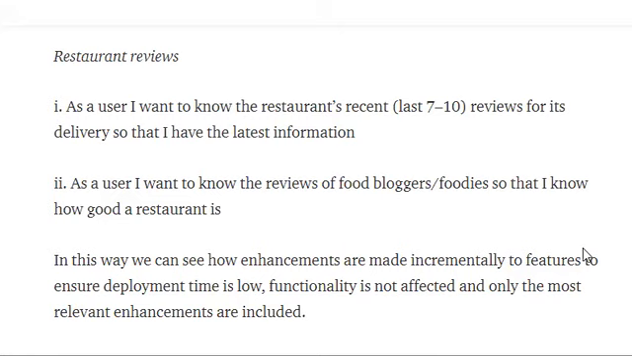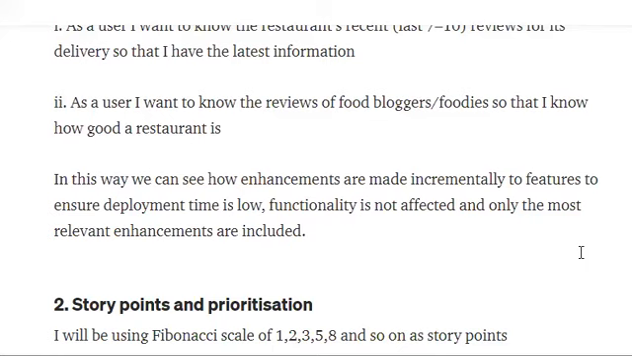What is the status of the restaurant? As a user, I want to know the reviews of food bloggers and foodies so that I know how good a restaurant is. Earlier we only took feedback, but now what you are expecting is that they analyze it, and if the reviews of good foodies are added, that can be your real review, right? So in this way we can see how enhancements are made incrementally to features to ensure deployment time is low, functionalities are not affected, and only the most relevant enhancements are included.